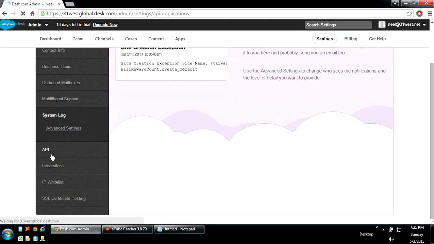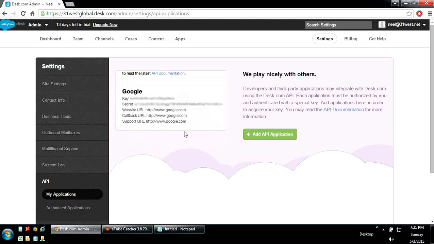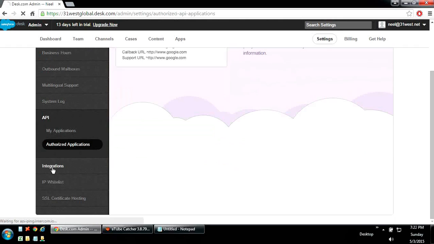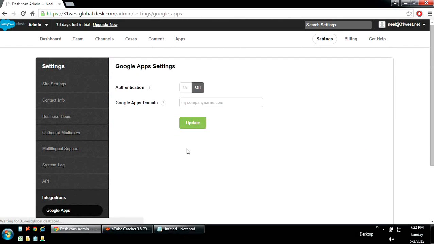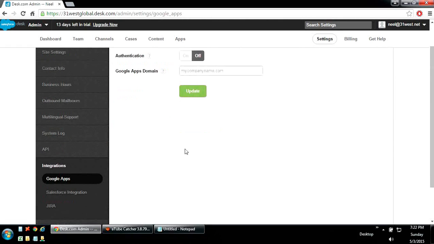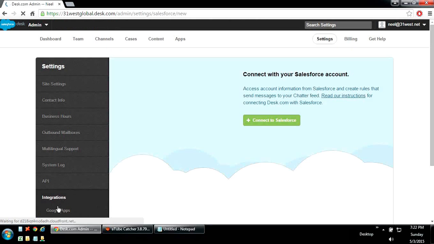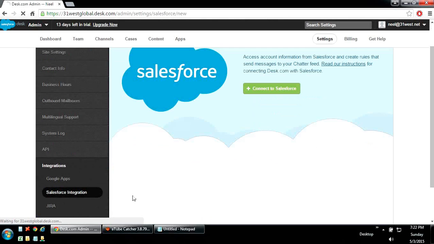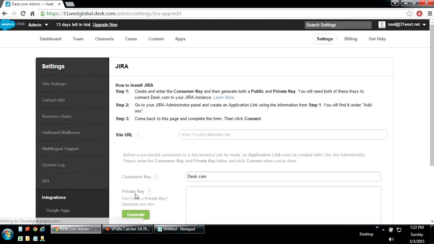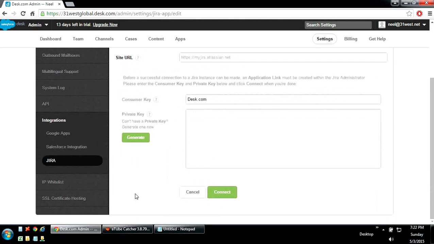Similarly, you have the API option. You can also add an API application to your help desk. You have an integration option as well. You can integrate your Google Apps, Salesforce integration, or you can even integrate your Jira. Jira is another ticketing system that you can integrate with your desk.com.